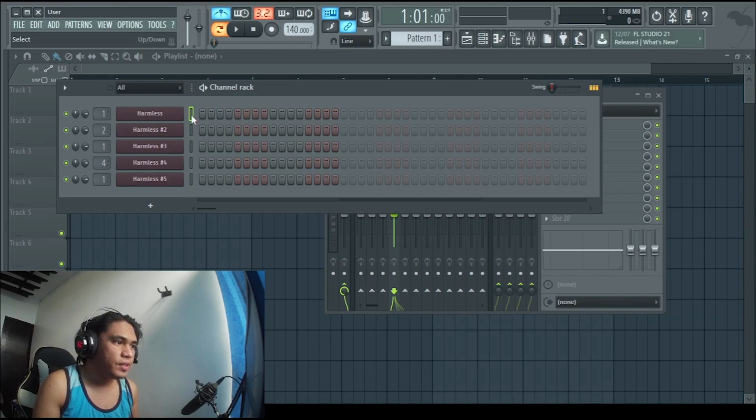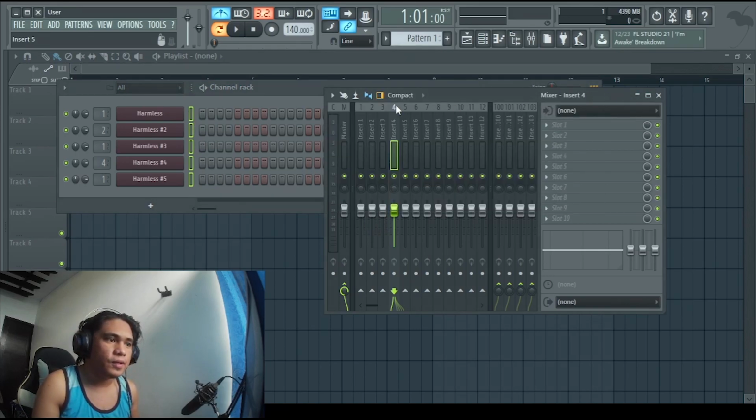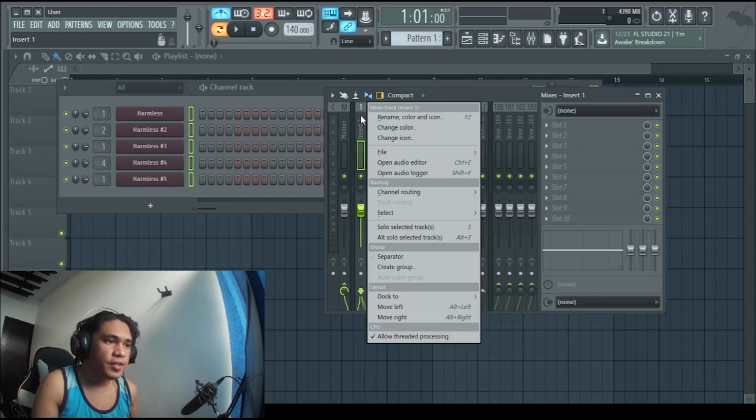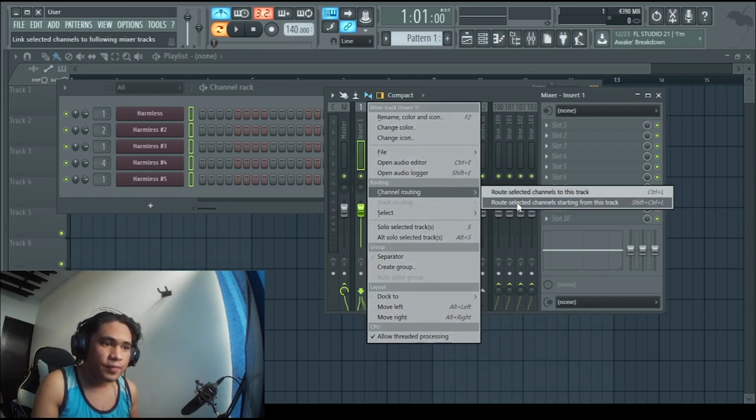Normally the one you picked is highlighted, and if you left click on each and every one of these, it highlights just one. But if you right click on the one below it and just drag down, it highlights multiple instruments or sounds. Then you go onto your mixer track. Let's say you want to put them from 1 to 5. You click on the first mixer track, or whichever mixer track you want to place them in. You right click it, go to Channel routing, and then select Route selected channels starting from this track.